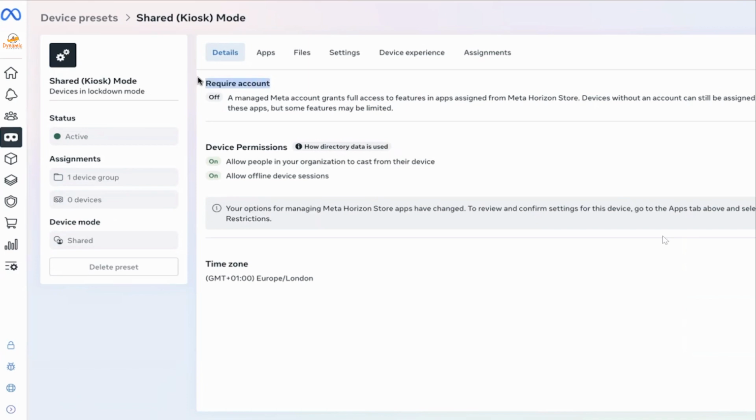Shared mode is a shared device, as mentioned. It has no identity on it, but it does still have settings that can be configured when you're creating the preset. The require account is the first one you'll see. This is set when you initially create the preset. Require account means that the session requires an account to log in. So if you have it set as off, there's no need to have an account to use this shared mode. You can also have casting switched on and offline device sessions switched off. So these are just additional permissions that you can set.